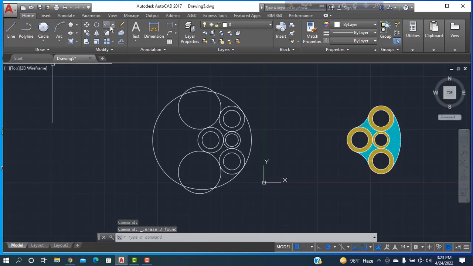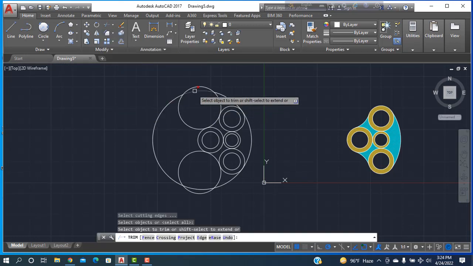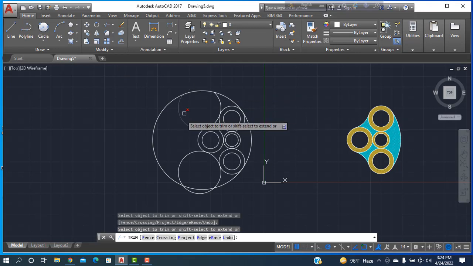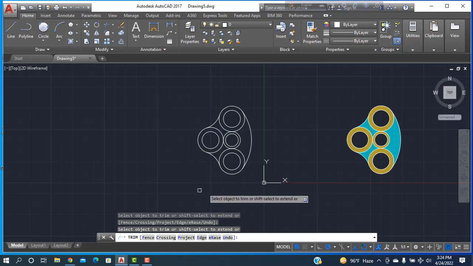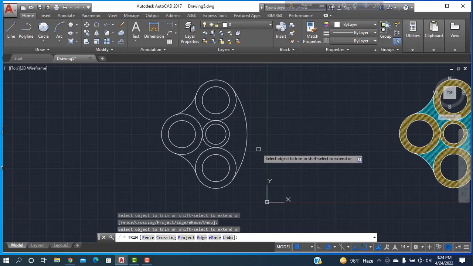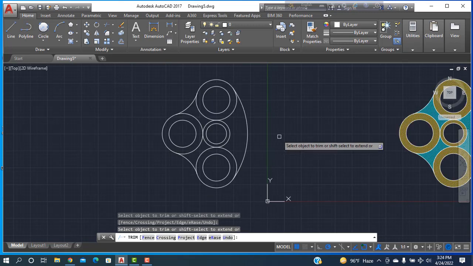Okay, then going here and trim command is selecting, right button is click here, then trim it, trim it, trim it, trim this one, this one, this one, and also trim this one. Now see, the object is done. Escape from the keyboard.